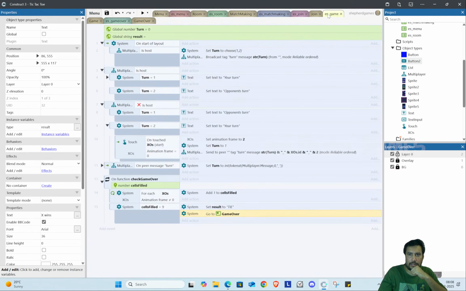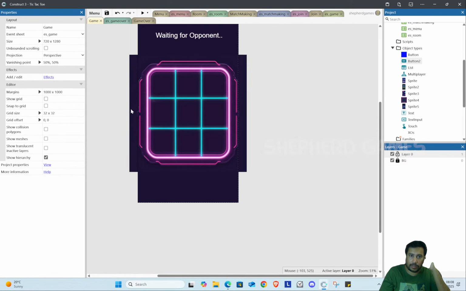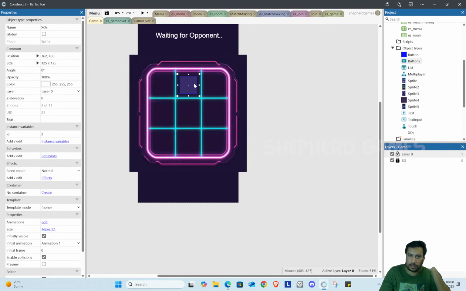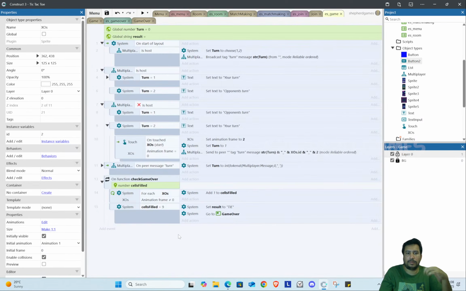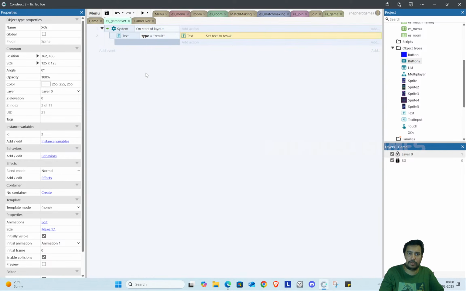Okay, so again, I'll repeat. Here we are checking the game over, if it is game over when all the cells are filled. So how will we know that all the cells are filled? Here we will check if each XO frame is not equal to 0, whether it is either 2 or 1. And if that is the case, it will keep incrementing the cells field. And if it is 9, then it will consider it as a game over, set the result to tie, take me to the game over screen, and we are setting that result here.